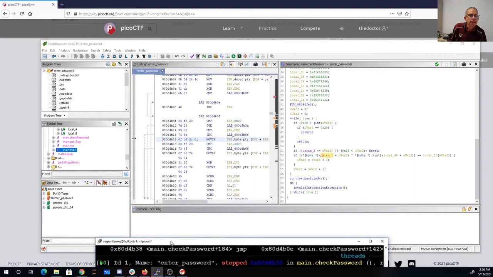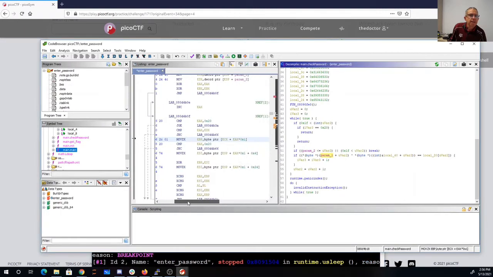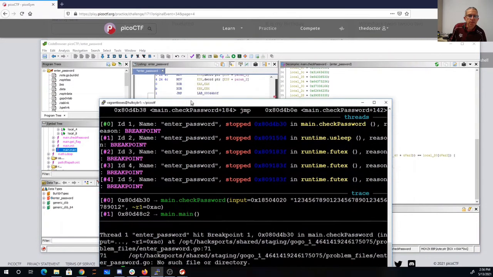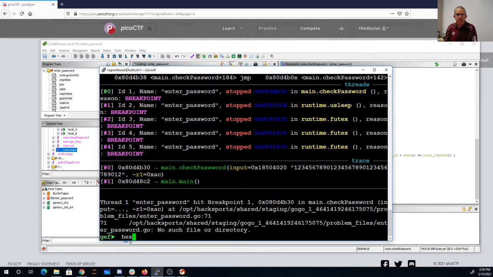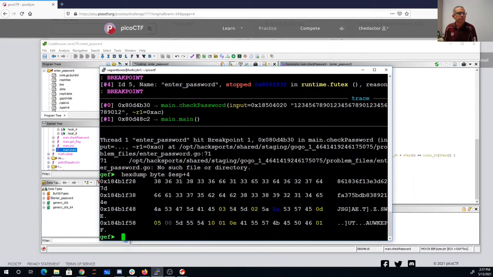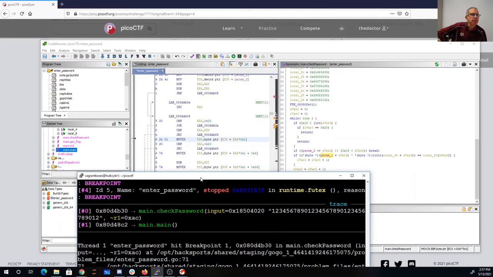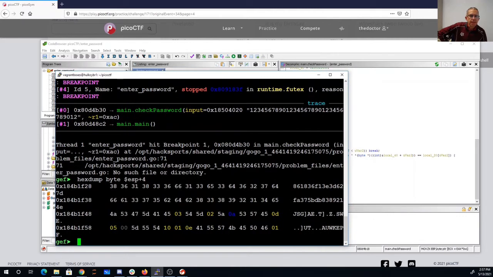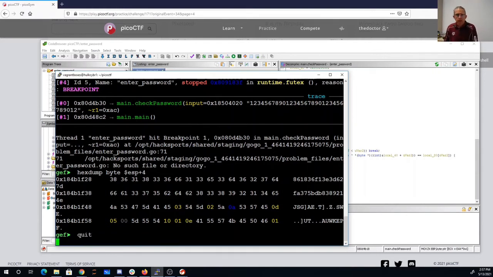I want to look at the stack pointer plus 4 and plus 24. Let's do a hex dump of bytes at sp plus 4. Okay, so there is that string that I reverse engineered. And the rest of that should be the thing that I need to XOR with.